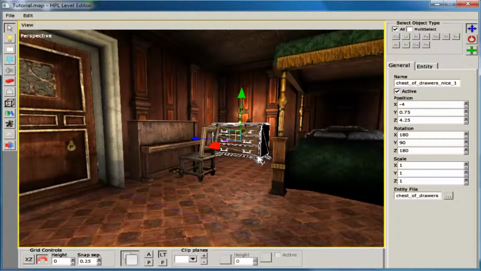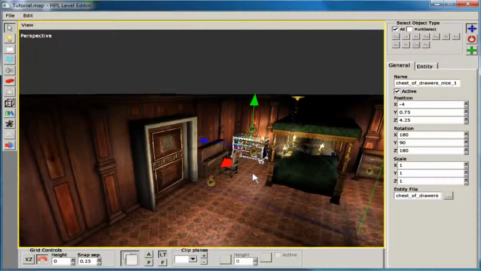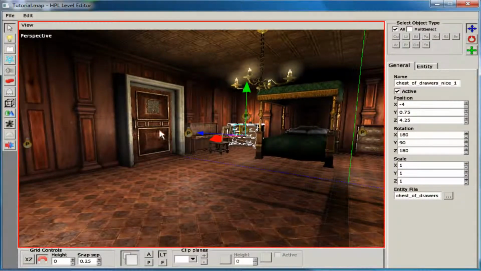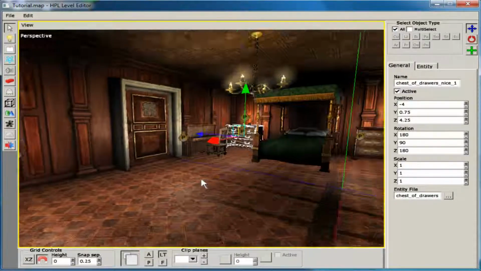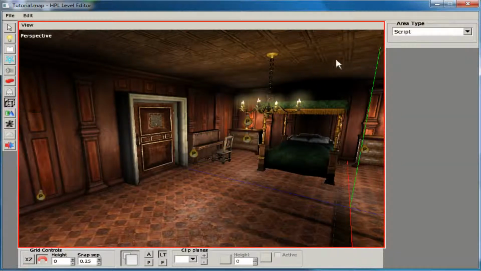Now in my next tutorial I'm going to be putting a CFG and a lang file. Straight after that we're going to go from HPL Level Editor to our HPS file. I'm going to be creating a player start position. This is going to show you what it basically will be.